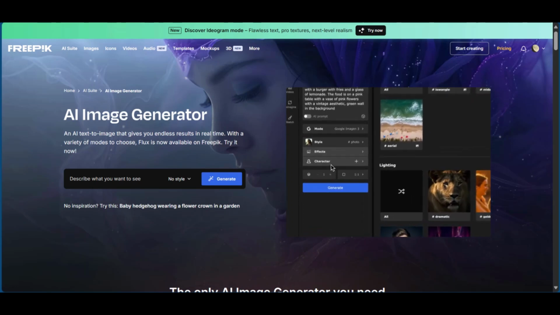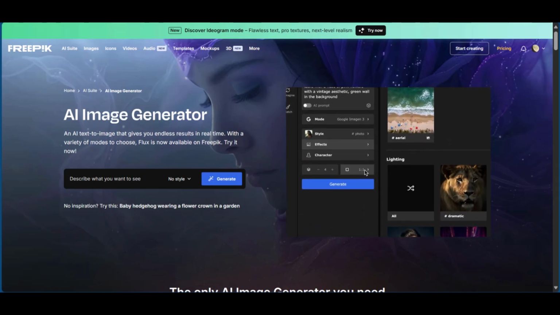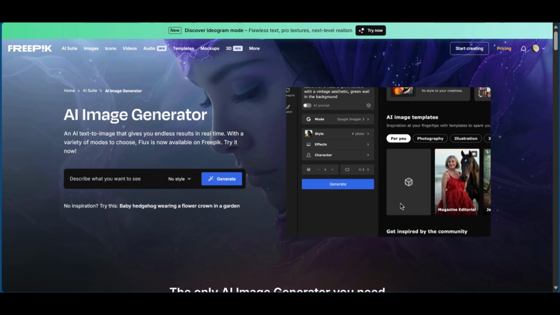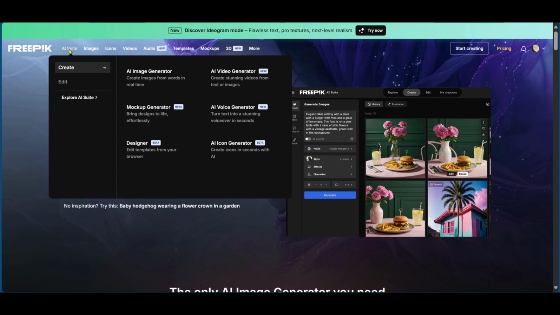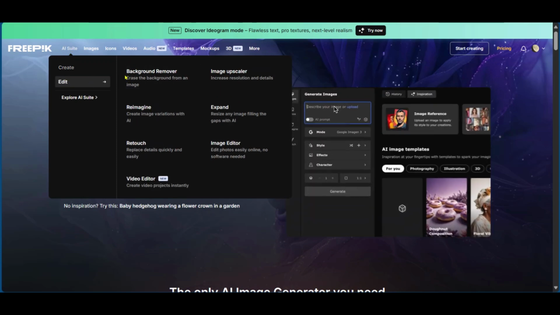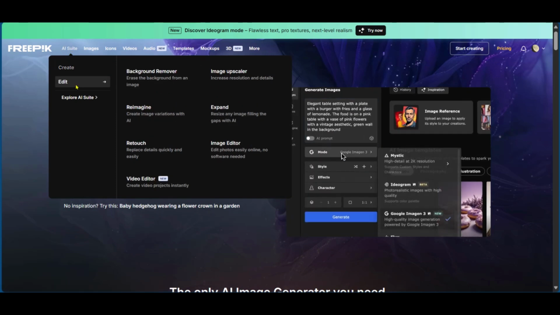What's up everyone, in this tutorial we'll be showing you how to swap face in Freepik AI. We're currently here on Freepik and you're going to go over to the top where you have some options. We're going to hover over AI suit and then you can see create and then you have edit.